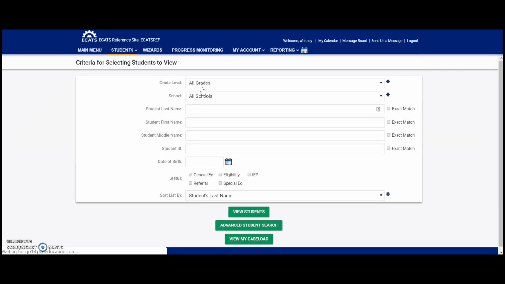You can narrow your search by entering search criteria such as the student's ID, school, or choosing either General Ed, Initial Eligibility, or Current Re-Eval, IEP, Special Ed, or Referral, and the beginning letters of the student's name.